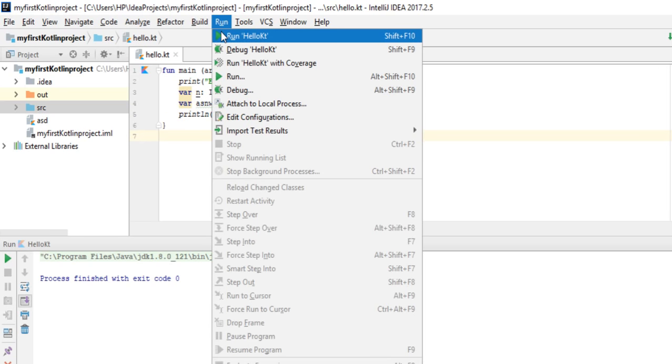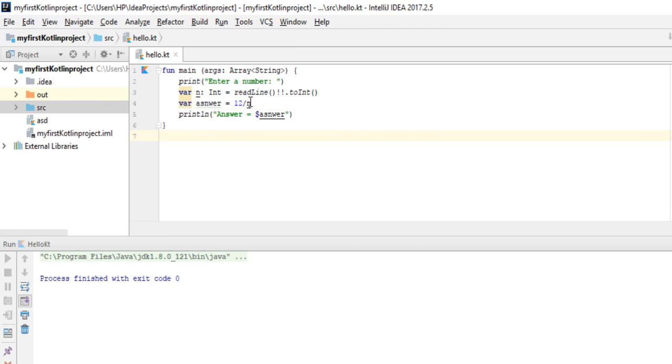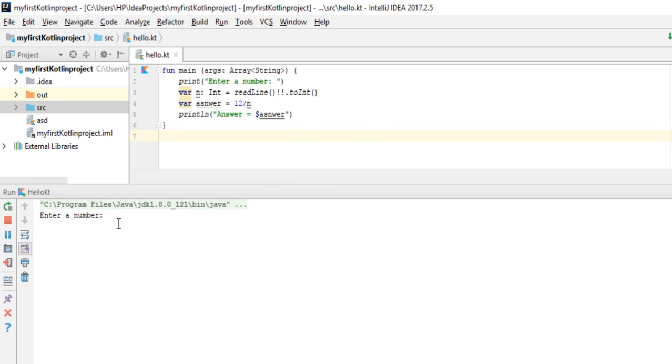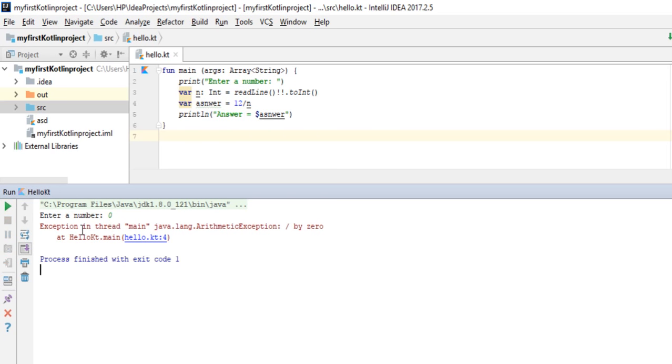Now let's run this program, and if you enter 0, anything divided by 0 is infinity, it is undefined, so we will have an exception here. Now enter a number. If I enter 0, you can see we have an exception and the message is division by 0. So this exception has interrupted the execution of our program.